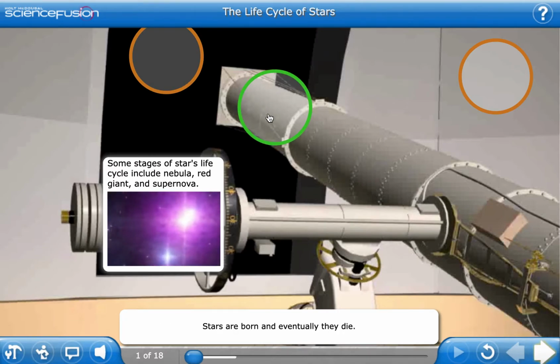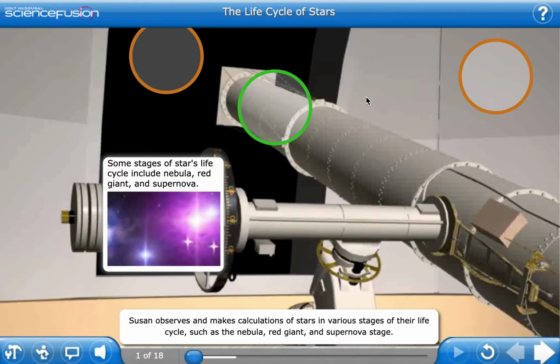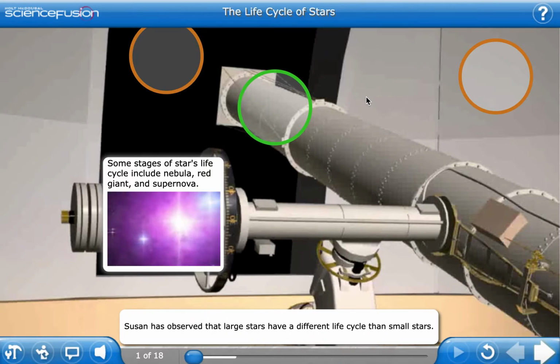Stars are born and eventually they die. Susan observes and makes calculations of stars in various stages of their life cycle, such as the nebula, red giant, and supernova stage. Susan has observed that large stars have a different life cycle than small stars. Life stages are dependent on the size of the star.